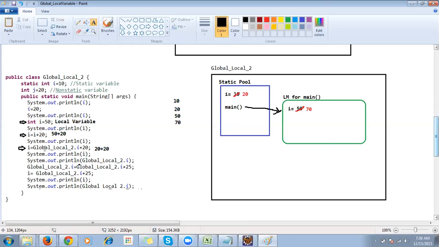No, see here. Sorry, the local variable. So this is only i equals. Now what will happen? I goes and searches in the main memory: do I have an I variable? Yes, I have. So it will change the value to 40. Now it will be changed from 70 to 40.